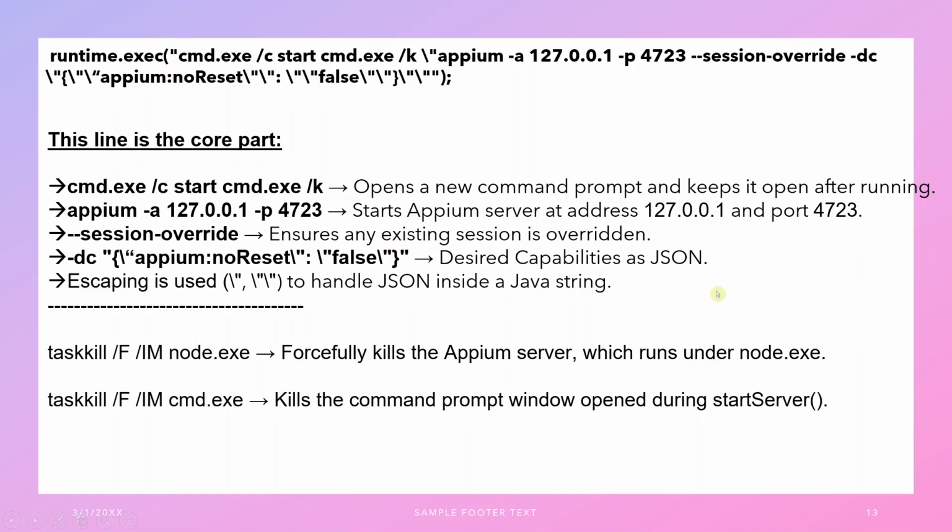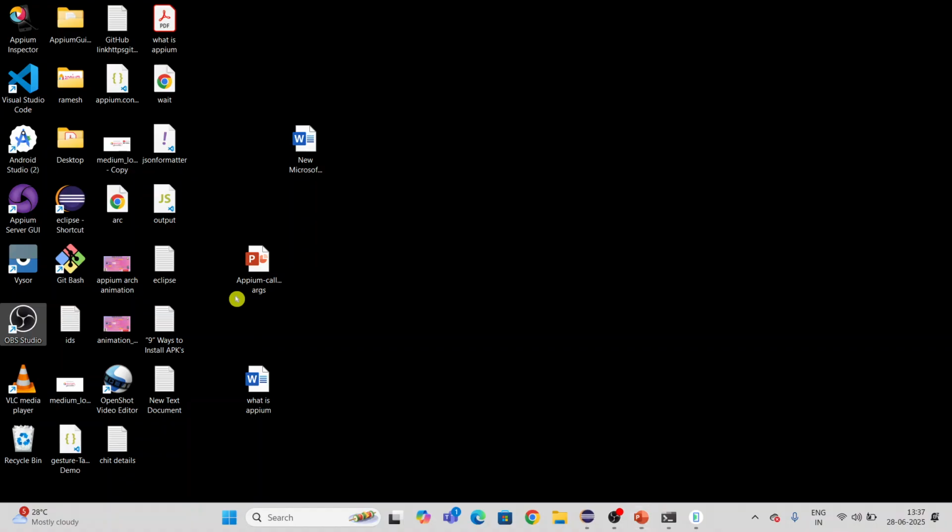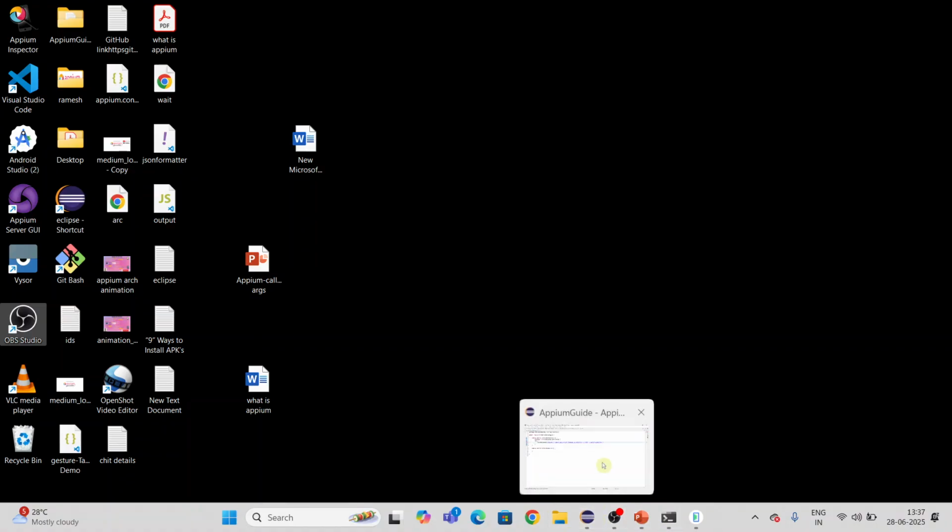And apart from that one, I have provided escaping. So this backward slash combined with the double quotations we need to use here. So this is an important one. We should not miss this backward slash with double quotations here. So now we have to create the desired capability here. So go back here.